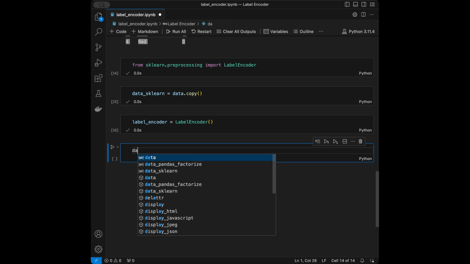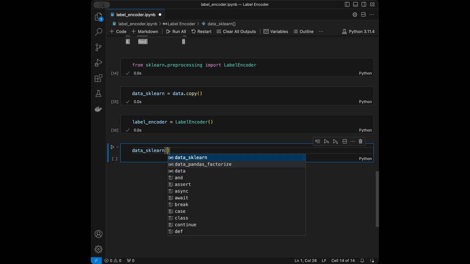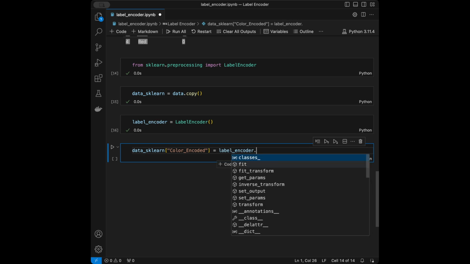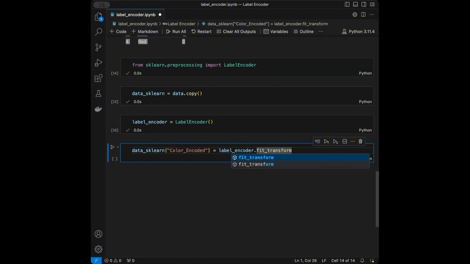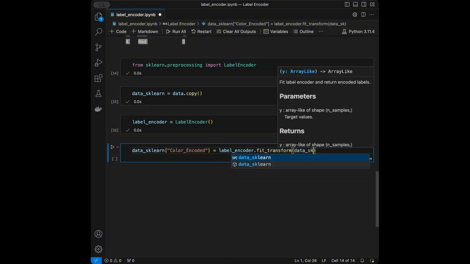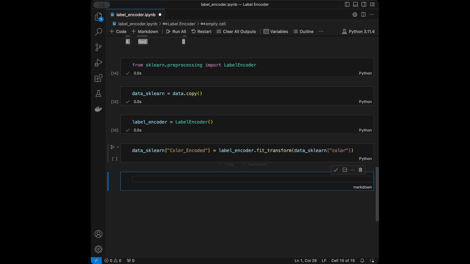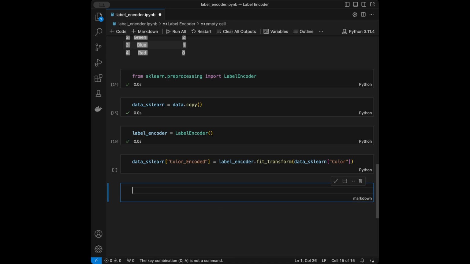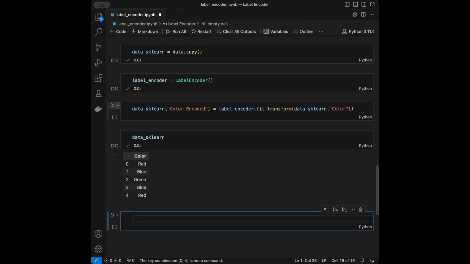And next I will say data Scikit-learn. I'm going to create a new column named color encoded again, and I will say label encoder fit transform, and we will give data Scikit-learn and color like this. Before making this run, I will call data Scikit-learn, not in a markdown format, in Python cell, like this, and I'm going to make this run, and I'm going to call the data Scikit-learn again.